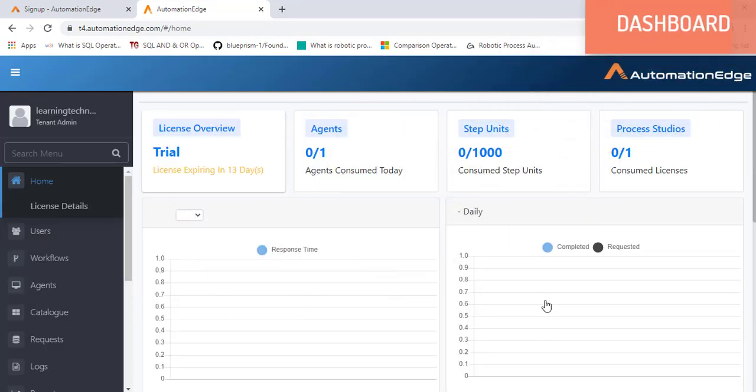This is how Automation Edge looks. There you can see I have the home page, and you can see the trial version over here. I have the trial version which I have used for the professional, so the licensing is going to expire for me in 13 days. And you can see the agents, the step units, and the process studios. You will get all the details at the home page.